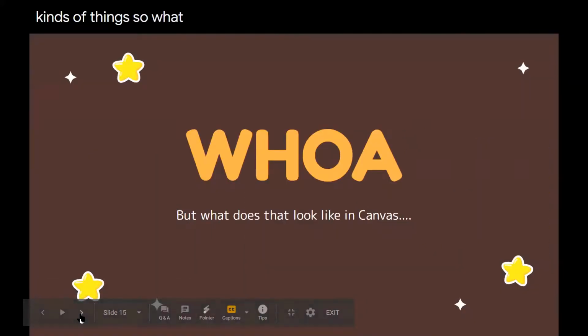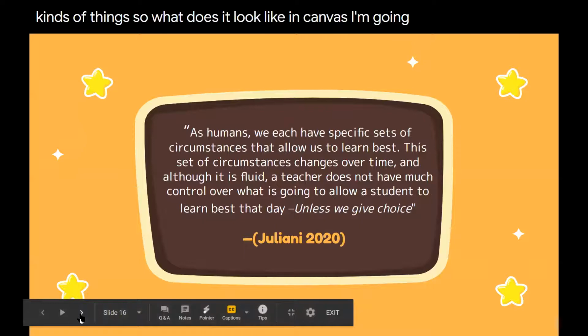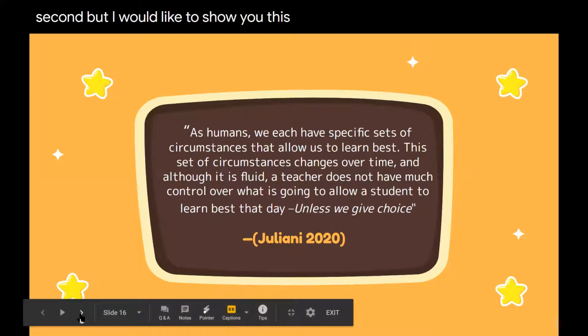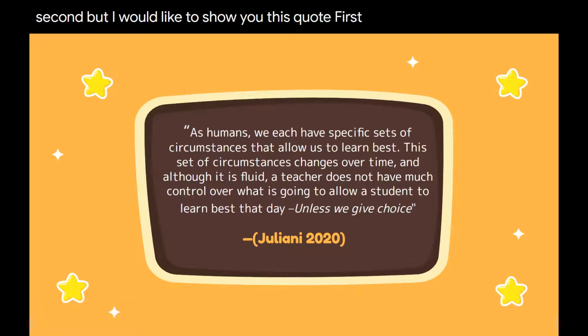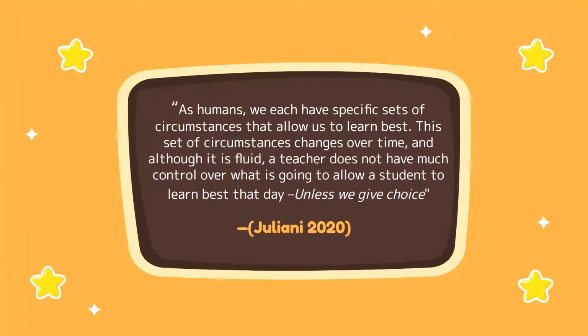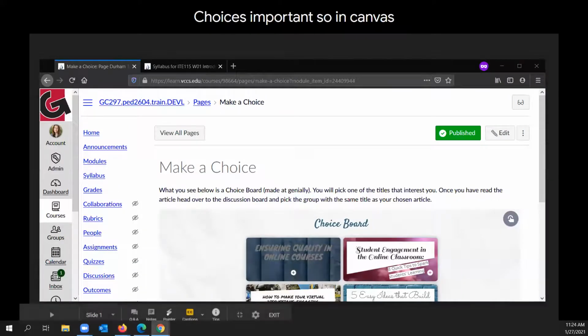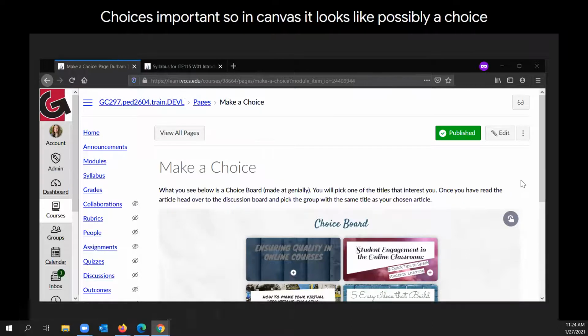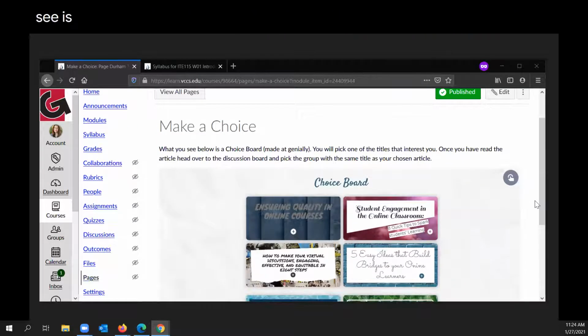So what does it look like in Canvas? I'm going to show you in just a second, but I would like to show you this quote first. We all like to have choice. Choice is important. So in Canvas, it looks like possibly a choice board. So what you see is a choice board.